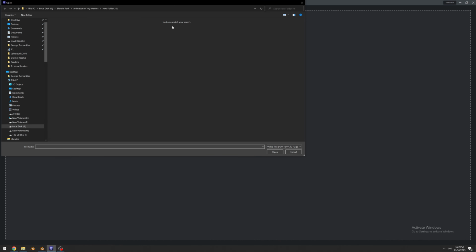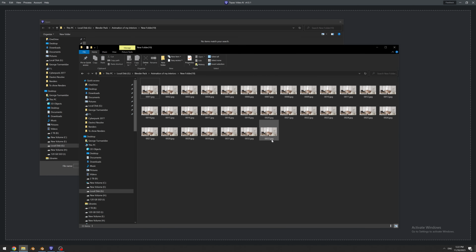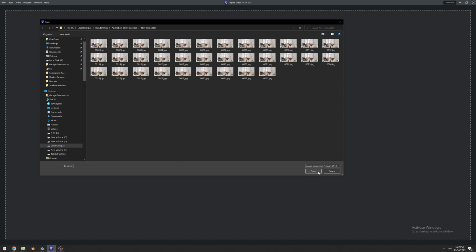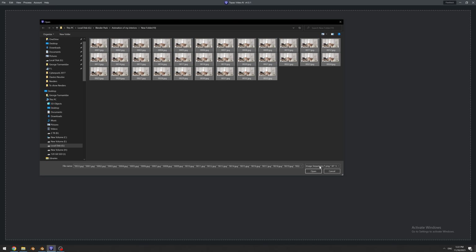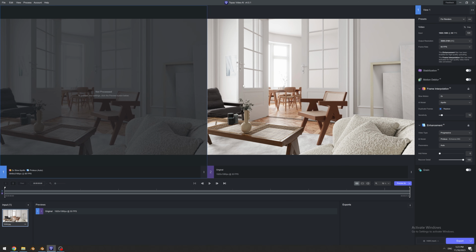Now I will add the image sequence. As you can see, I have 33 images, which is around 1 second because I rendered it as a 30 FPS clip. I have created my own preset, so you can check and copy settings from here. I've been doing a lot of testing and these settings work the best.